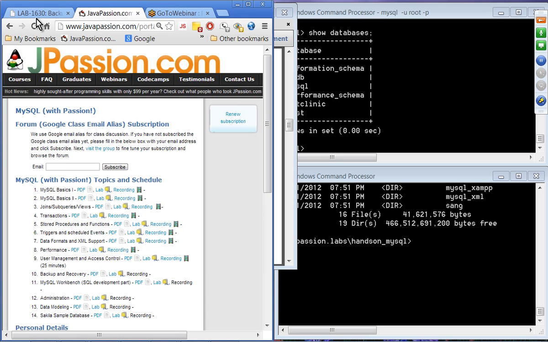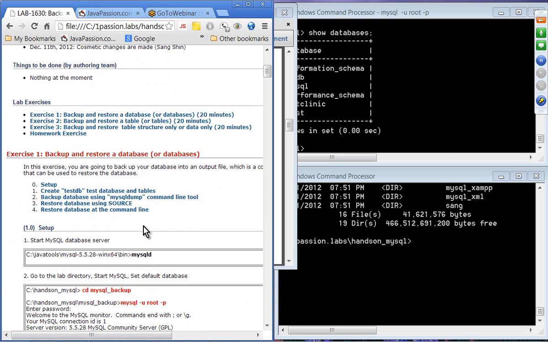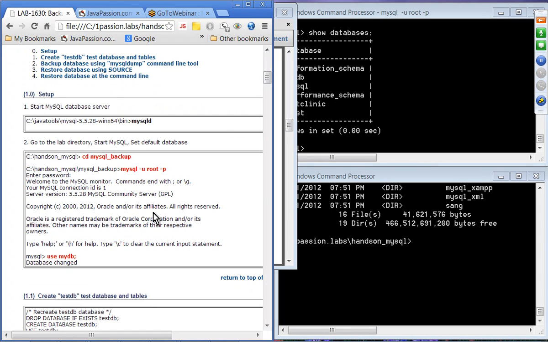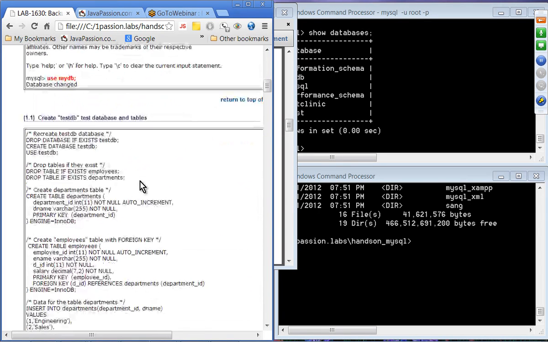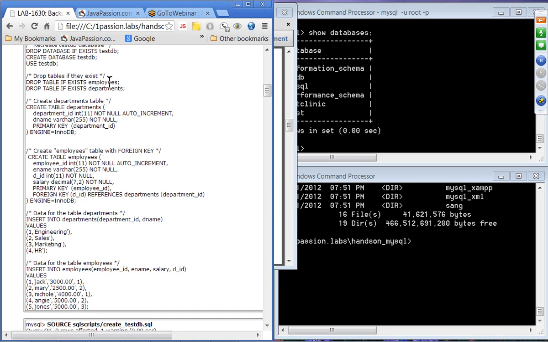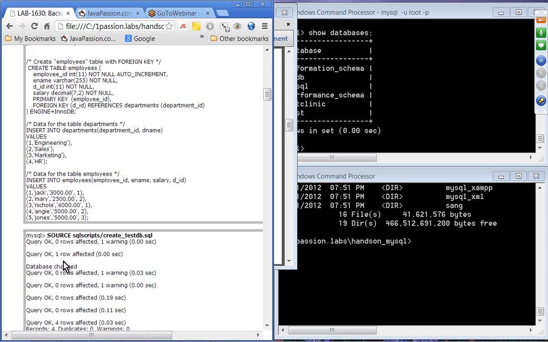Exercise 1. Here we're going to go to the hands-on lab directory called mysql_backup, and then we are going to log in as a client, and then we have a test database and the table script file. Here we are going to delete the testdb database, then create a testdb database, use it, and create the employees and departments tables. Then we're going to populate those departments and employees tables.